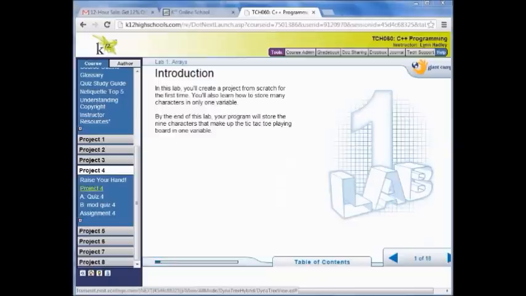In lab 1, we basically build the program from scratch. We store many variables in many characters, only one variable. So now we're going to build the board that makes our tic-tac-toe program.